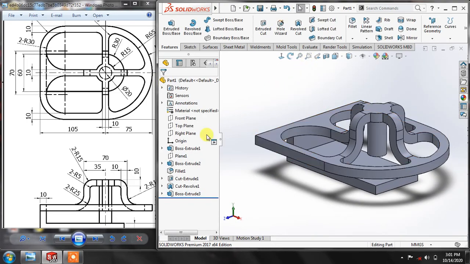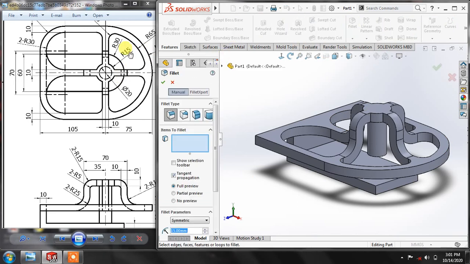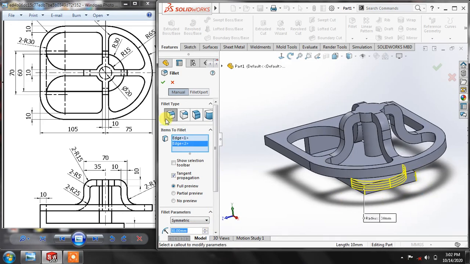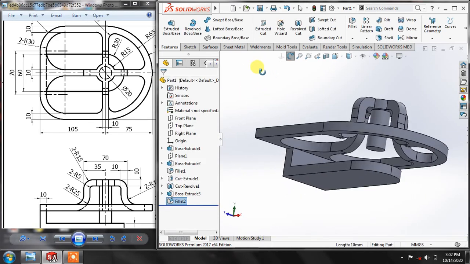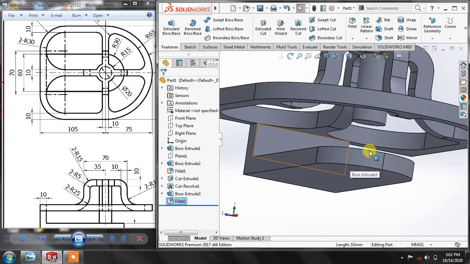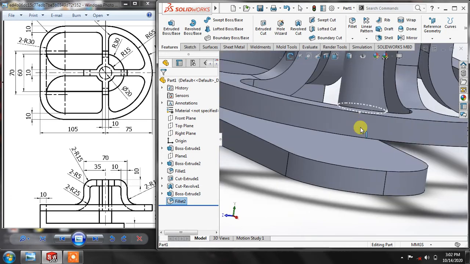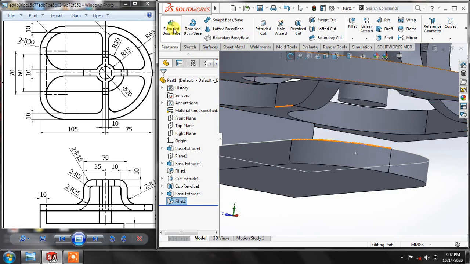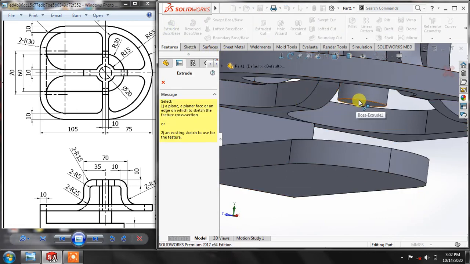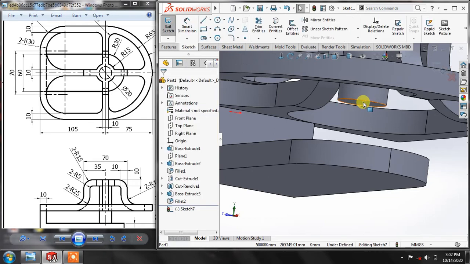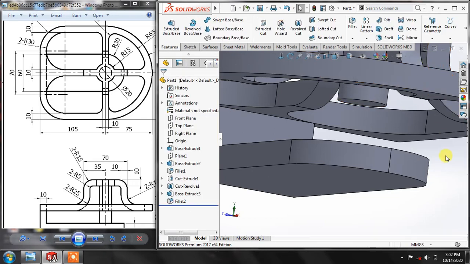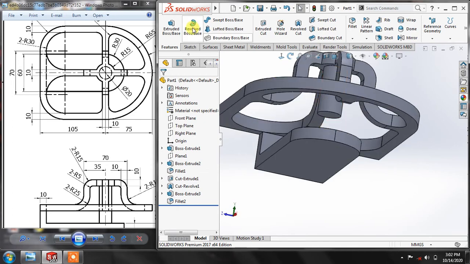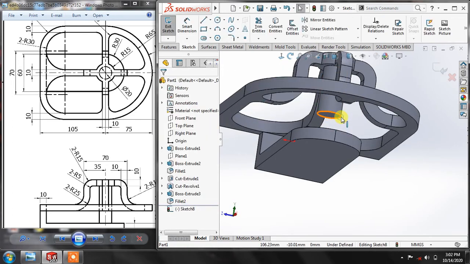Now the next thing is the fillet. Choose the fillet because it is 30 mm round. So I am assigning 30 mm. Choose these 2 edges and apply. Okay, now I want this cylinder to touch this surface. So for this what I'm going to do is select this extrude command again, select this face, select extrude, choose this edge.